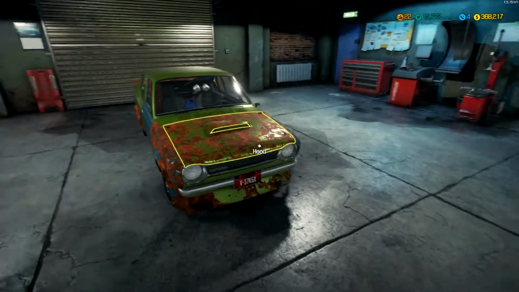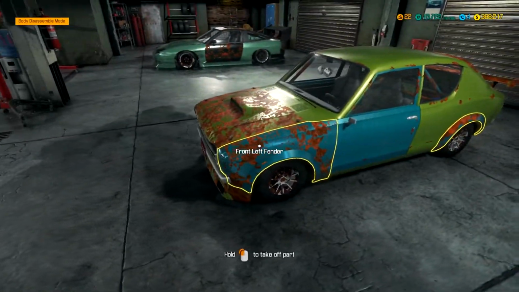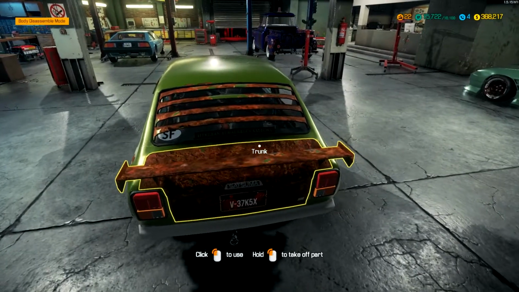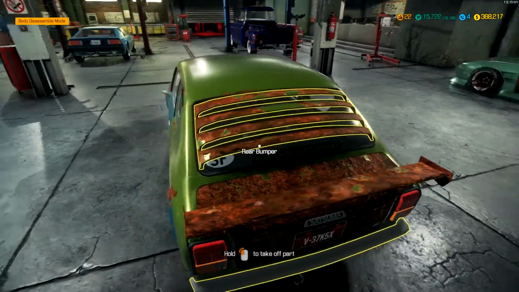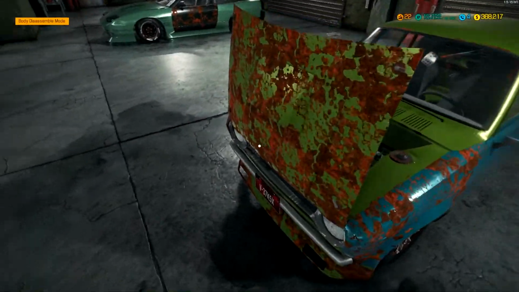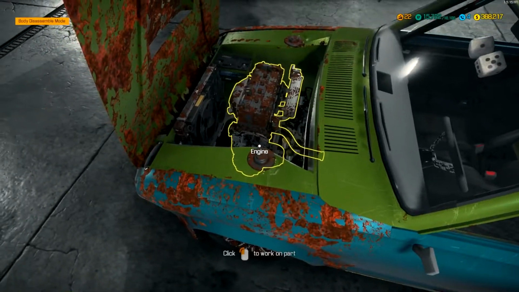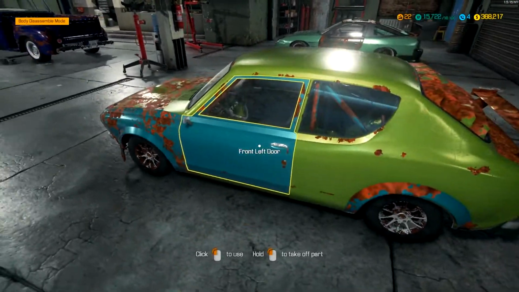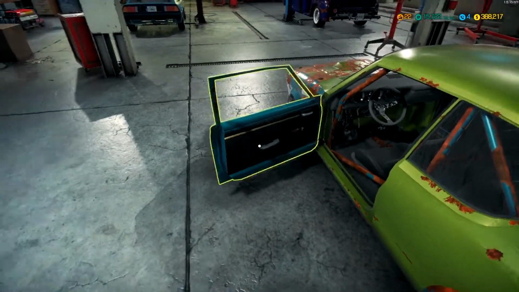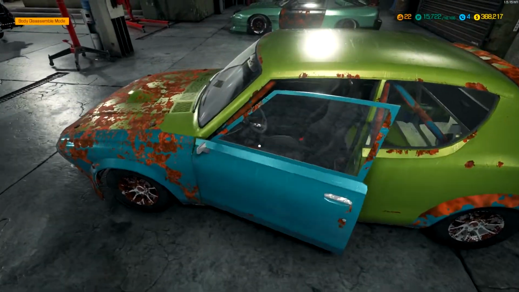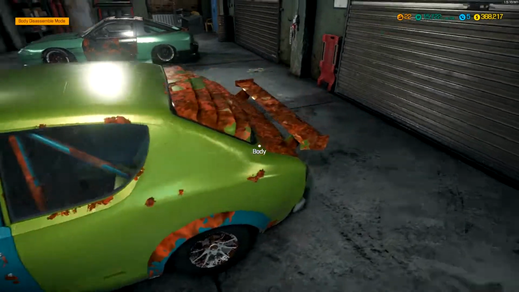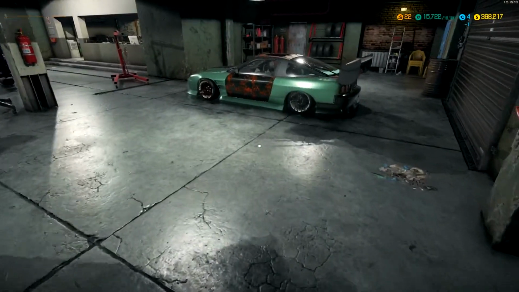So, spin around. Here, wow. Here is the crazy Satsuma. Wow. And it is completely done up. Oh, the hood even opens. That's actually pretty badass. That is pretty damn badass. All right. What part? Oh yeah, you had all these body part problems. Yeah, I'll get to you.